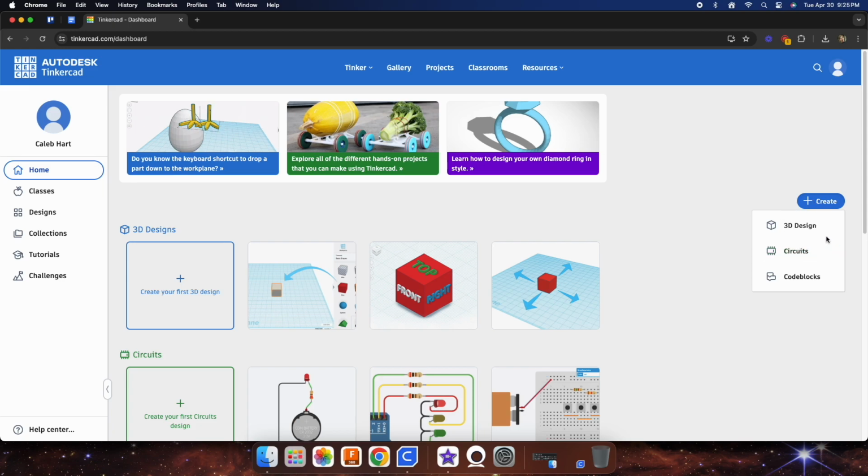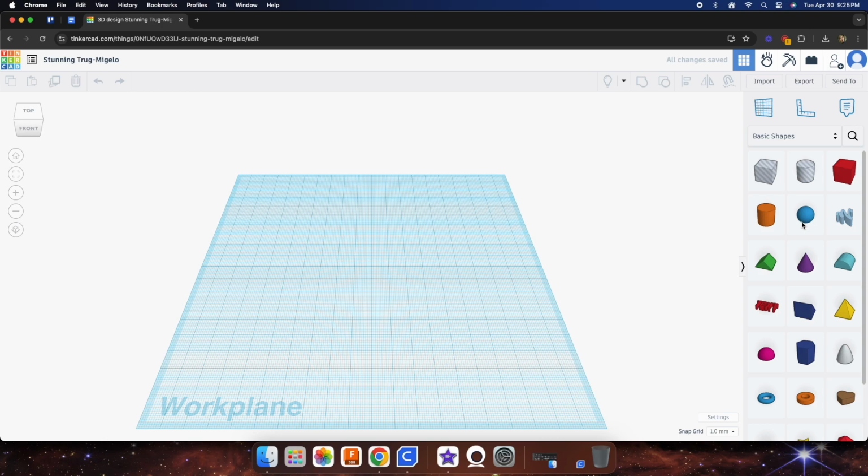We go to Create over here. We can go to 3D design. There are some other things we can do, but we go to 3D design. Okay, and here we are. It gave us the name Stunning Trig Miguelo. Nice. Change the name here if you want. I like it.